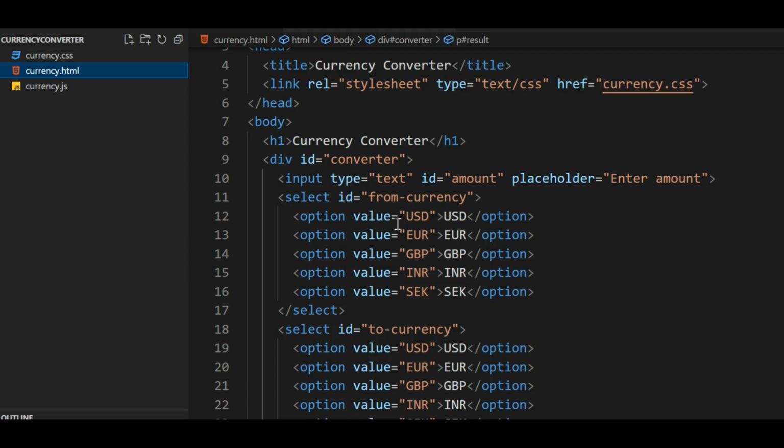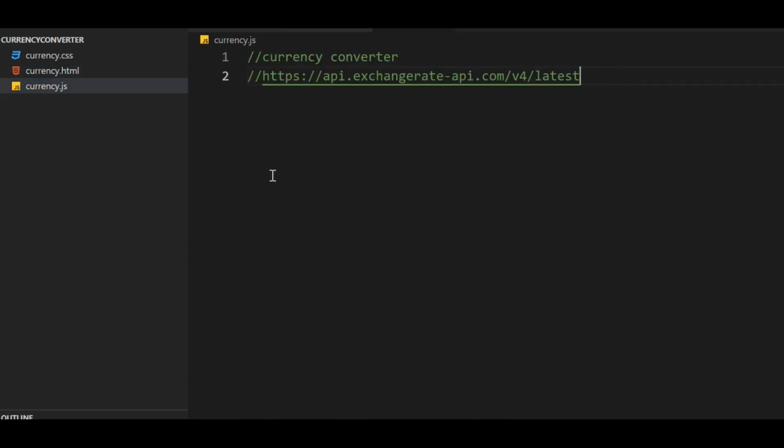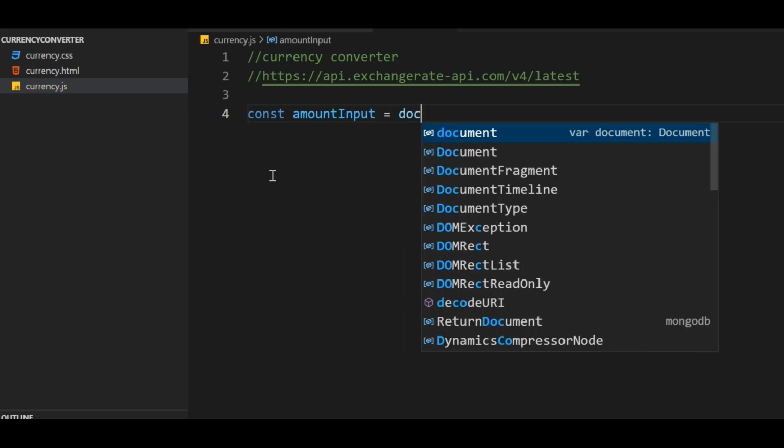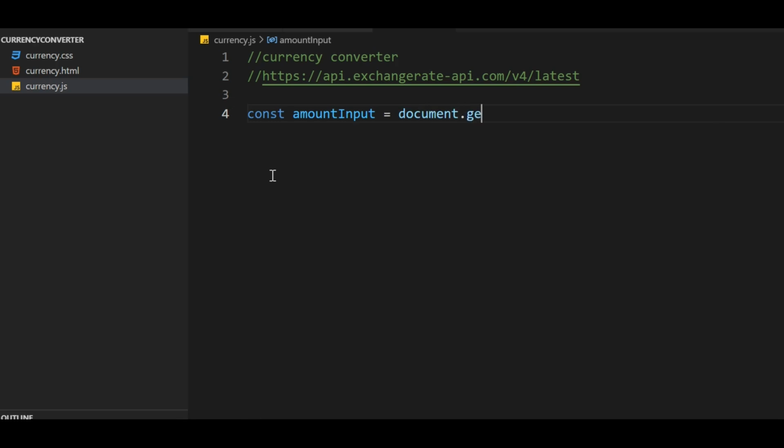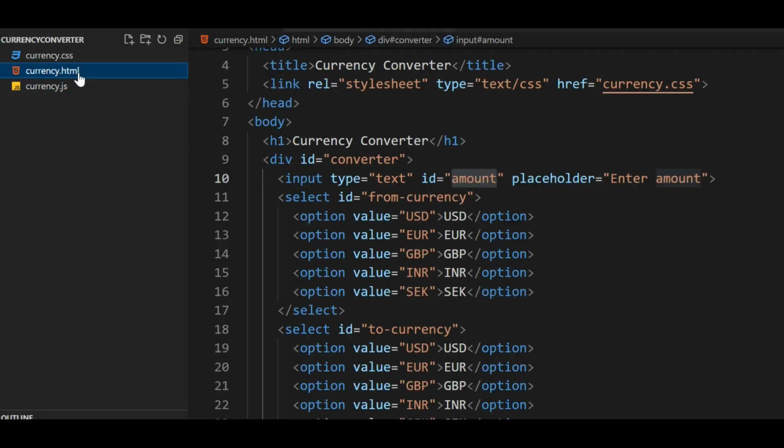In this video I'll be explaining a currency converter program in JavaScript using an API. So we'll be getting the data from the API. Now first we will declare some variables that hold references to DOM elements with specific IDs.